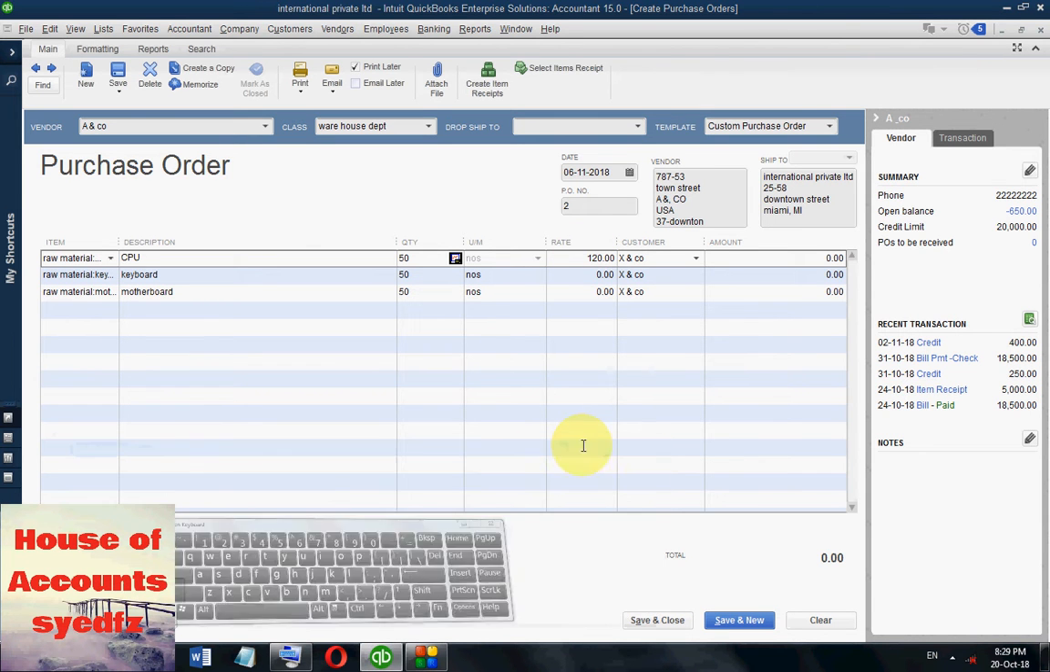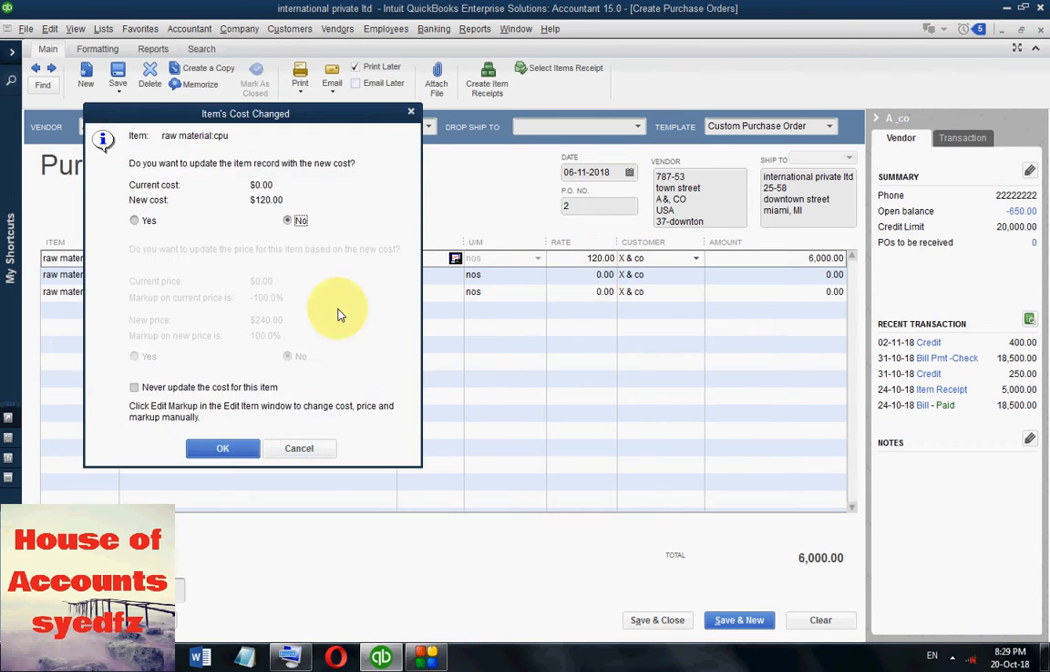Okay, and for keyboard we don't want. Here another window is shown. Here raw material for CPU, item cost change. For example, right now it is the US software, so it has dollar. So you want a current cost or new cost? Okay, we don't want a new cost, so that's why no option is there.